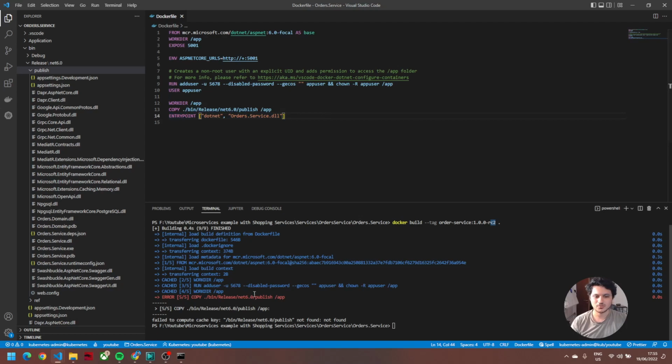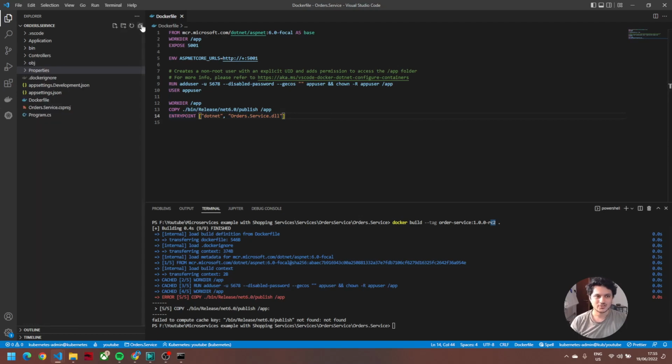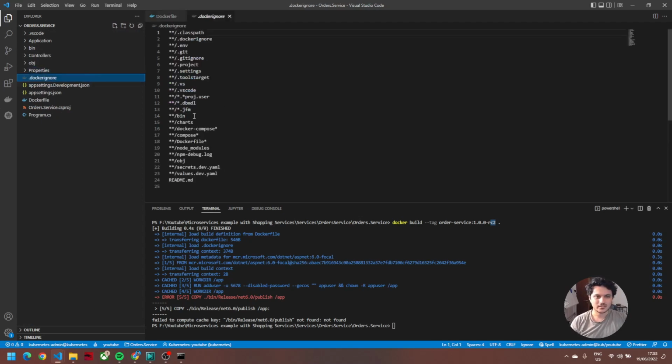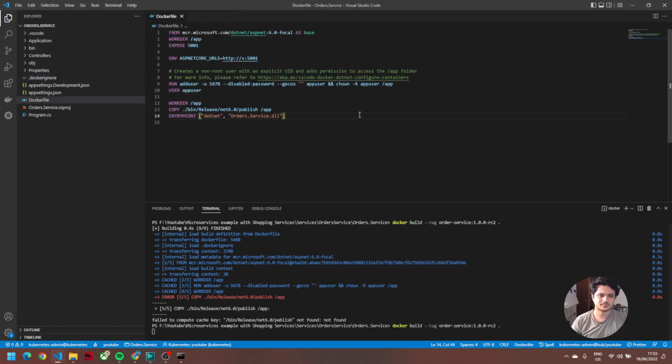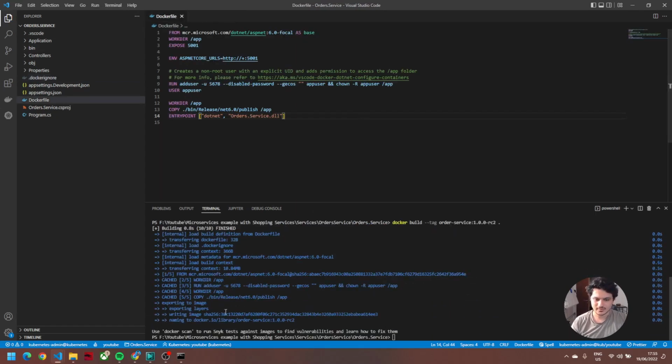So what do you think the problem is? I just forgot to check that. In the Docker ignore, it ignores the bin folder. So when the Dockerfile is going to build it, it cannot read anything inside the build folder, it's ignoring it. So you have to remove it, run it again, and then there you go.